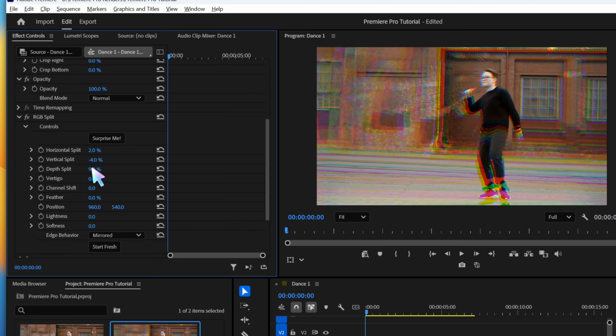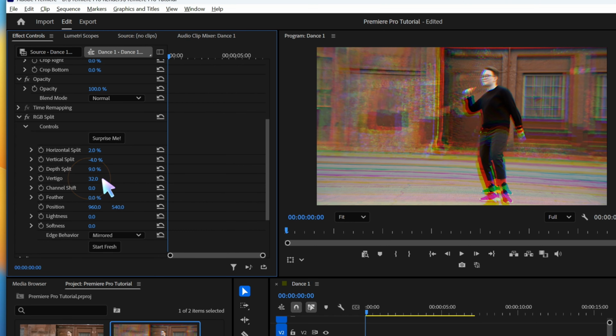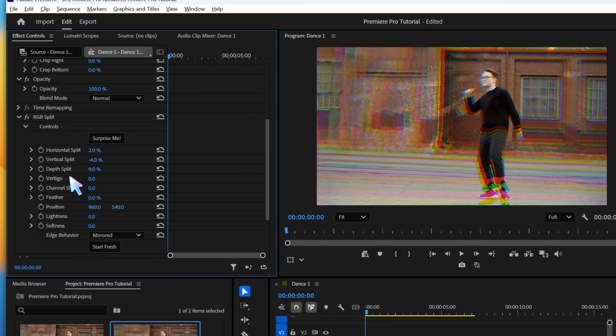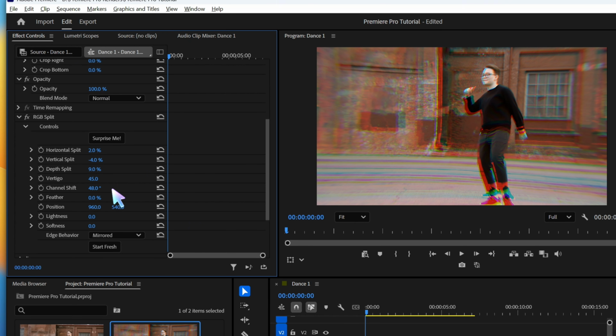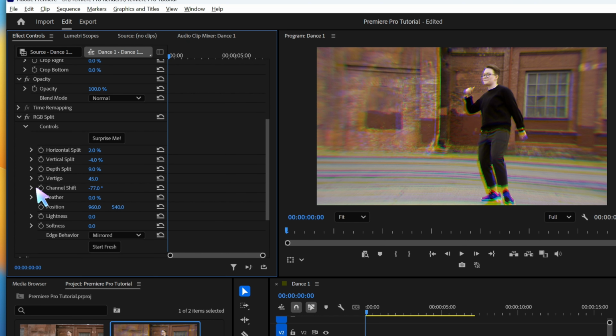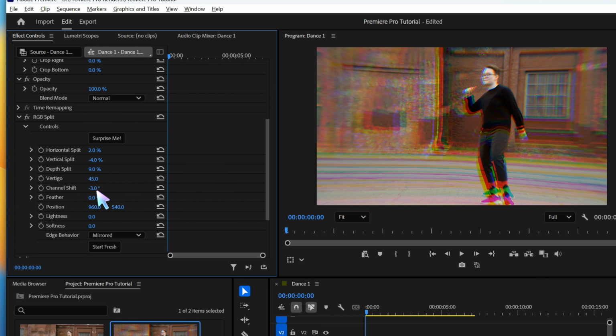Next, look at vertigo. This adds an additional warp distortion effect to the RGB separation. Now adjust channel shift. This shifts the RGB channels independently and creates stronger color distortion. Next, adjust feather. Feather softens the edges of the RGB split so the effect blends more smoothly.